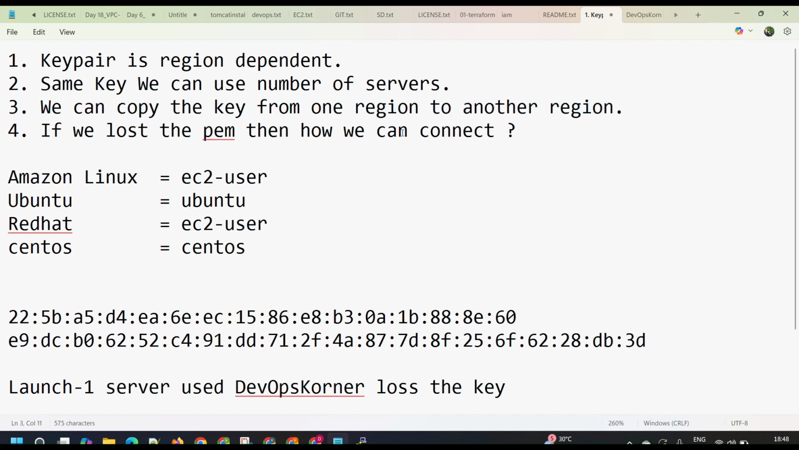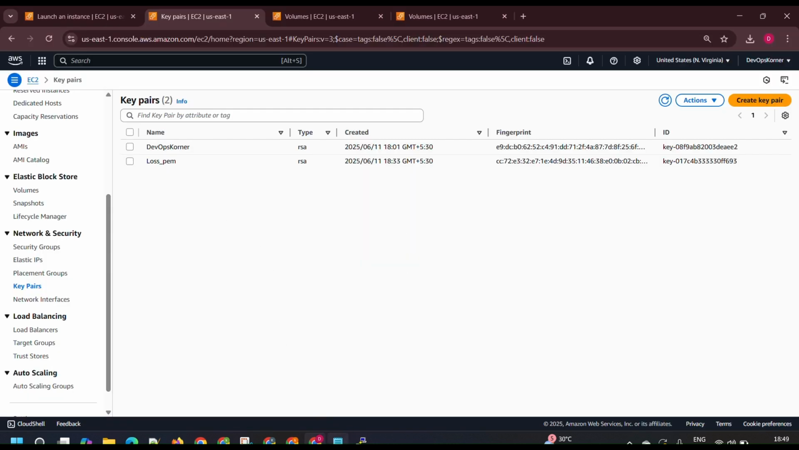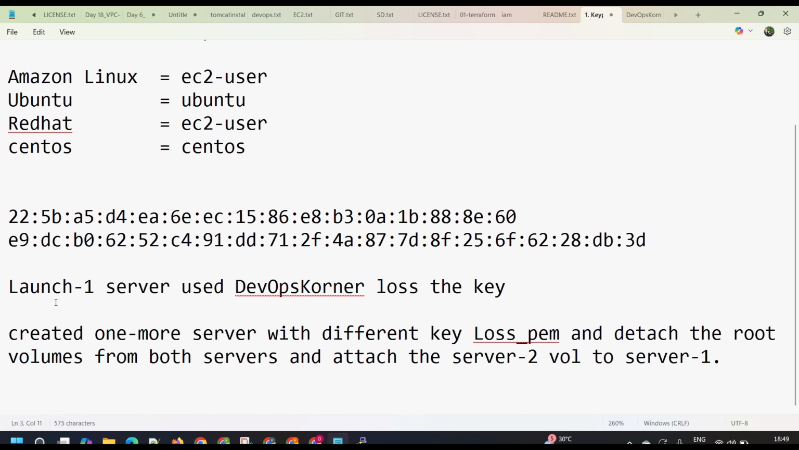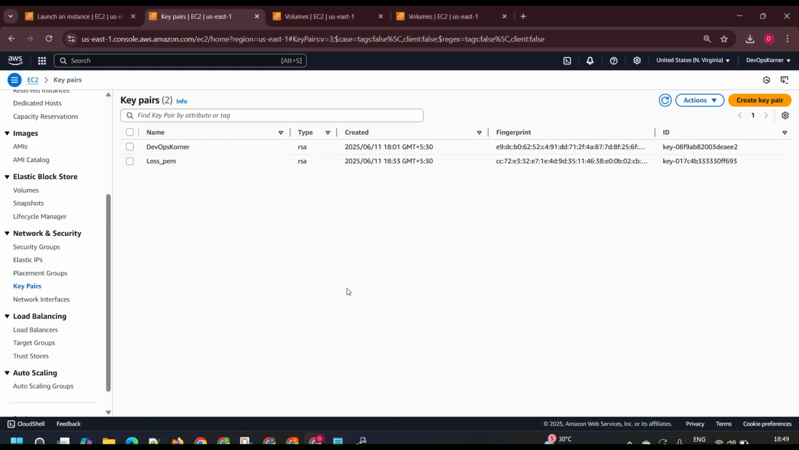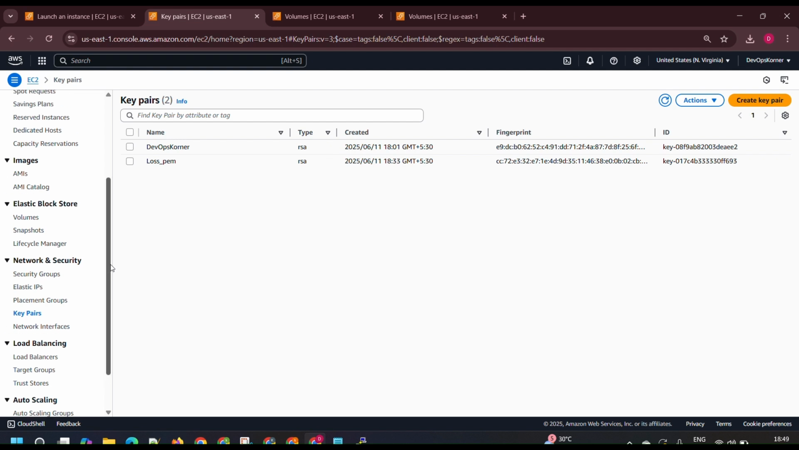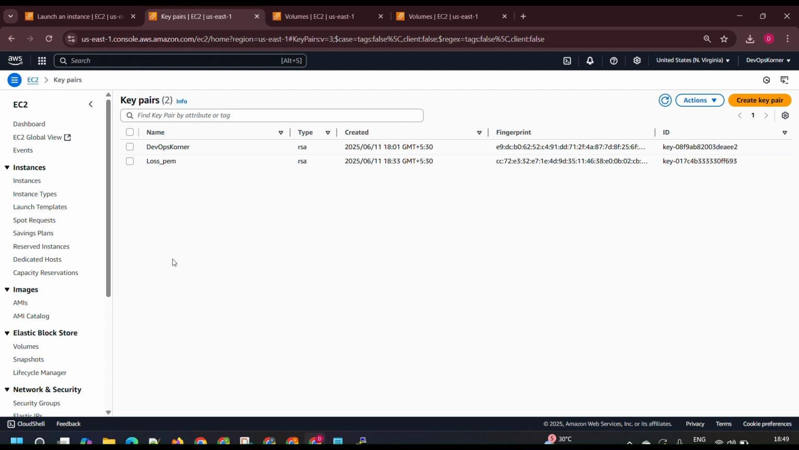If we lost the PEM, how can we recover the EC2 server? This is the process we have done. You have to try this. These are commonly asked interview questions. How will you manage, what is the approach? And we have one more option as well through the SSM agent, that option is also available. So these options are fine for you for now.